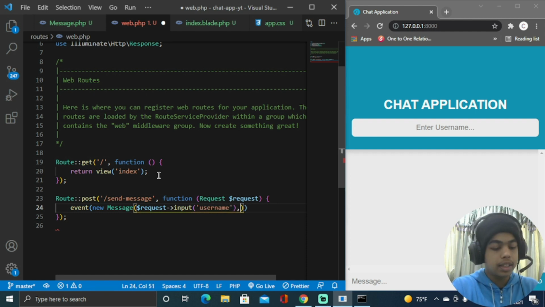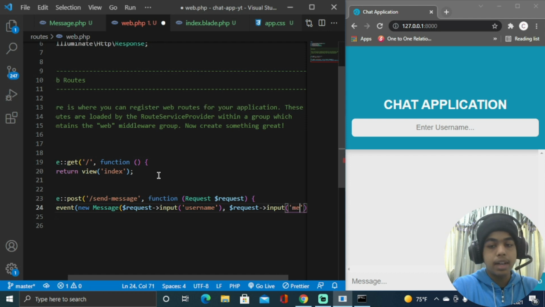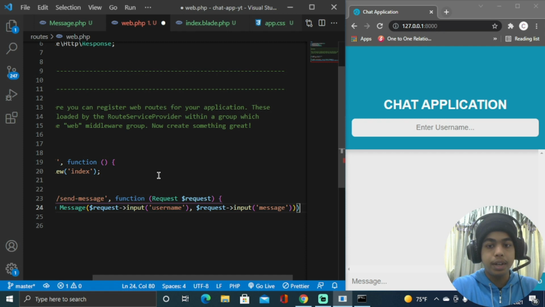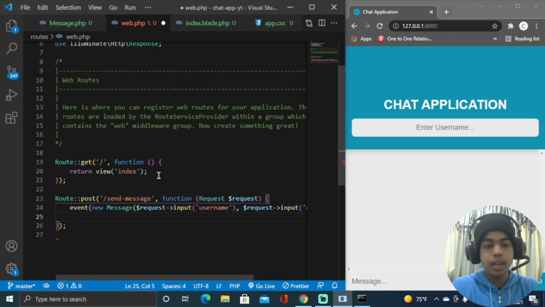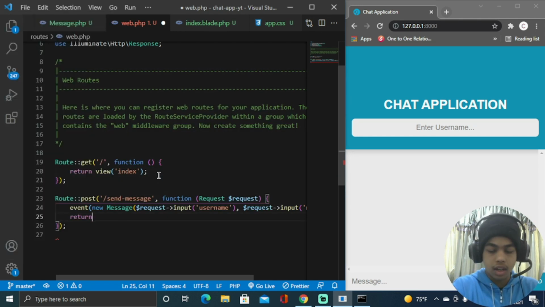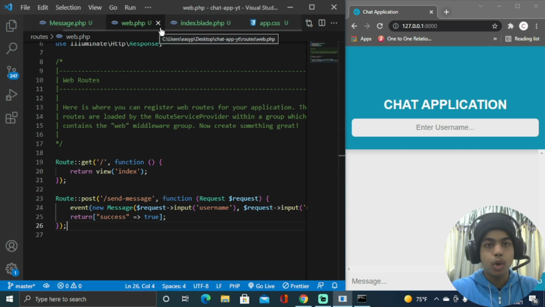Alright, and after this parenthesis we are going to be having a comma. I'm going to request the message from the input. So input, inside the parenthesis I'm going to enter the ID that is going to be message that I have provided to my input, and after that I'm going to end it with a semicolon. That's it, and it is going to return square brackets. If it is successfully done, we're going to be having a fat arrow function, and it's going to be returning us true, and I'm going to end it with a semicolon. That's it. Let me save it, and that's it for our web.php file.